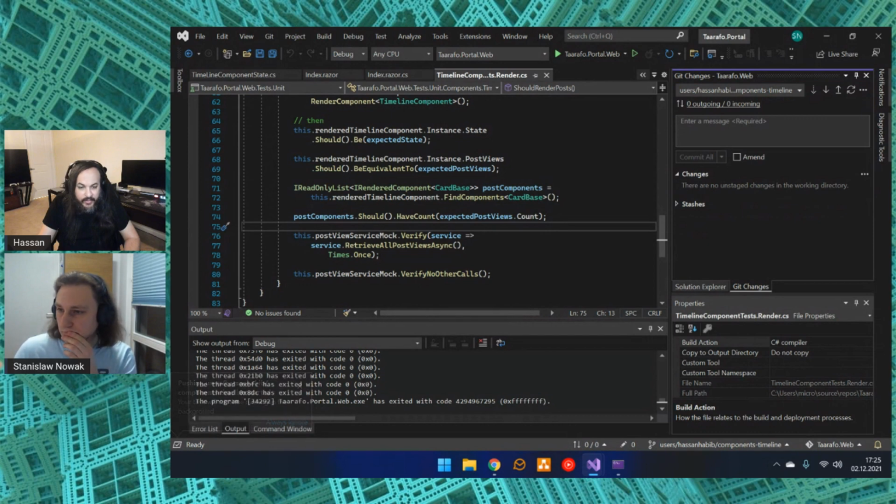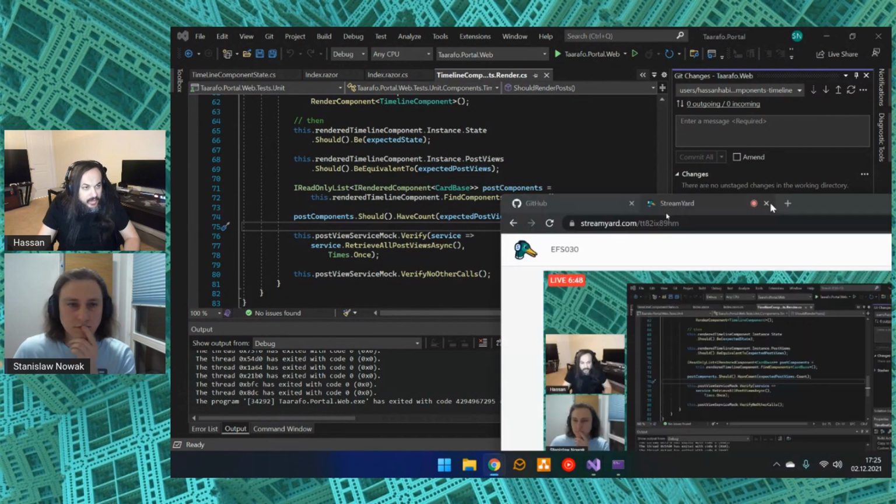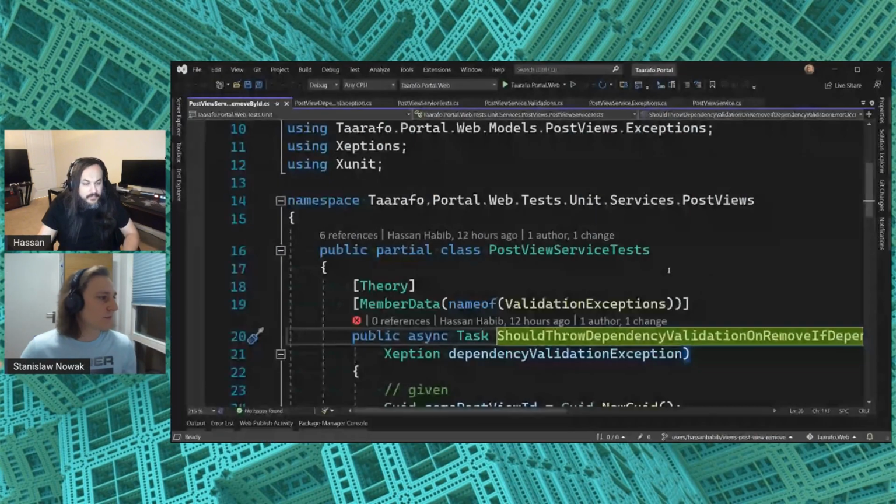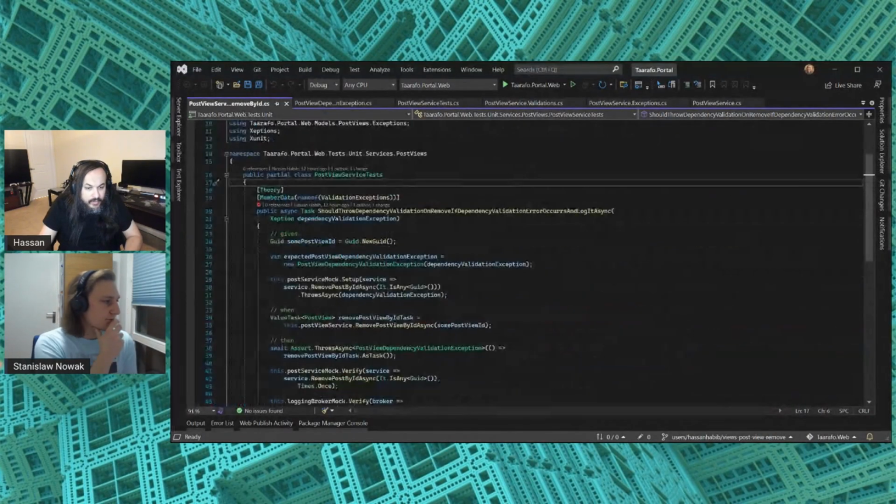Here is Stanislaw, and here is the Taarafo portal. Okay, sharing my screen now. I can see mine still. Yeah, okay, here we go. Now, okay, so let me pull latest. Sync. Here we go.